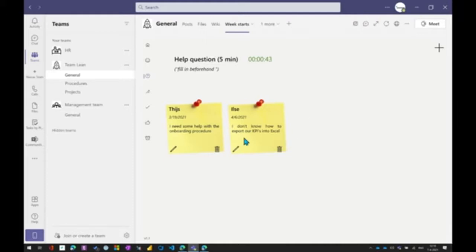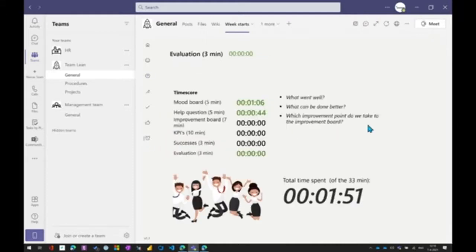The last step in the app is actually to evaluate if we spent too much time or if we made it within the 33 minutes of time. They can do it better next time. And the manager of the team can say, okay, we weren't that strict on time, next week we'll do that better.